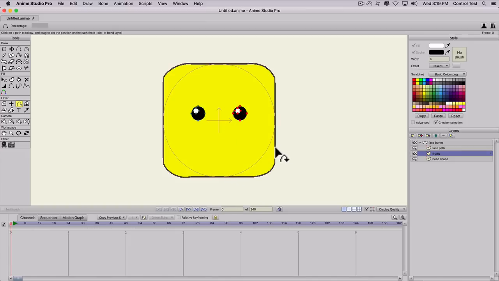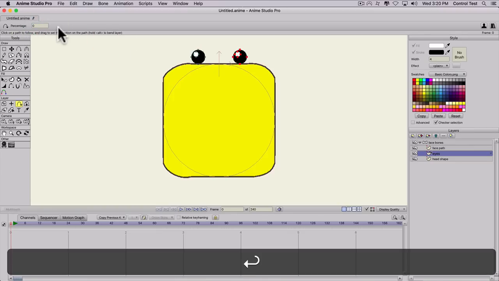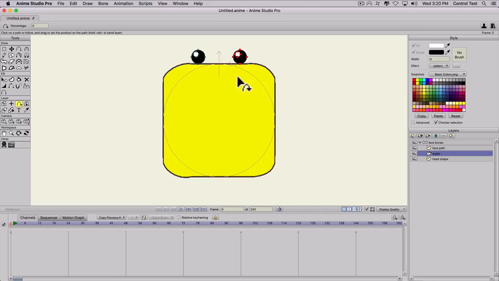But we're going to go ahead and click anywhere on that with the follow path tool. And you see it kind of snaps to this circle. But we want it to be positioned right at the very beginning of the circle itself. So we're going to type in the percentage, we'll type 0. I'll hit 0. Now it's at the very top of this circle.